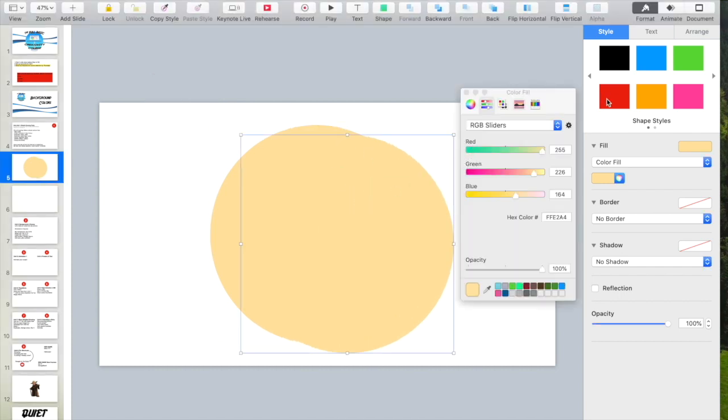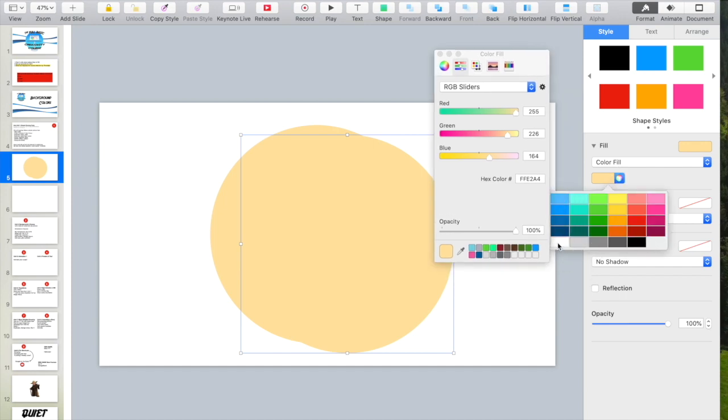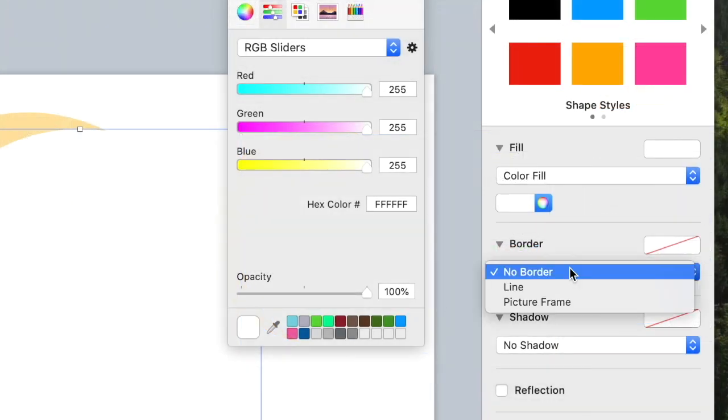This one, I want to make an eyeball, so I'm going to go over here to color fill. I'm going to make it white. It's in the way, white. Now I might even add a border to that.